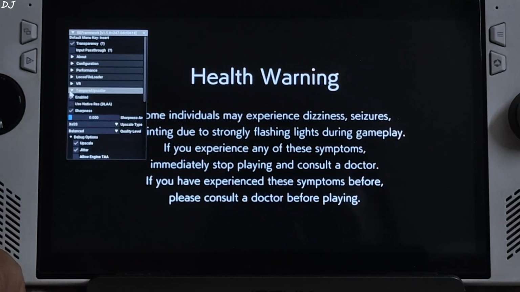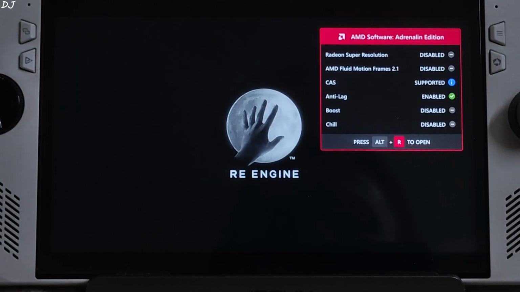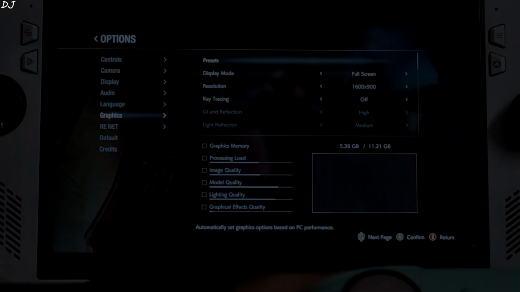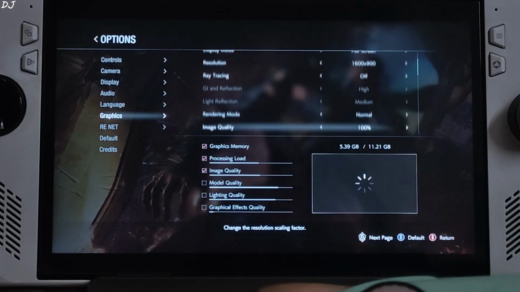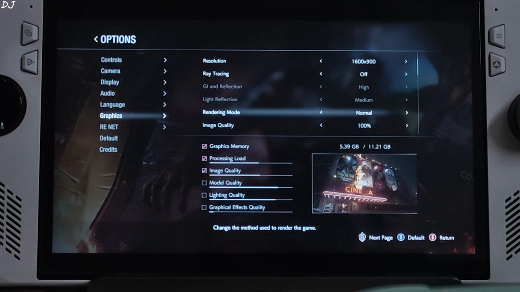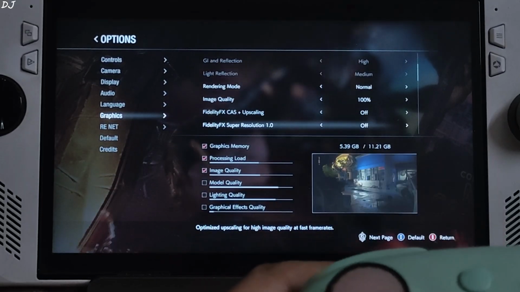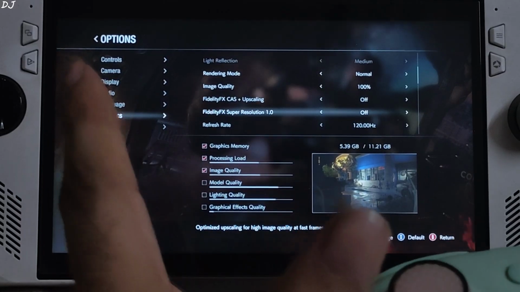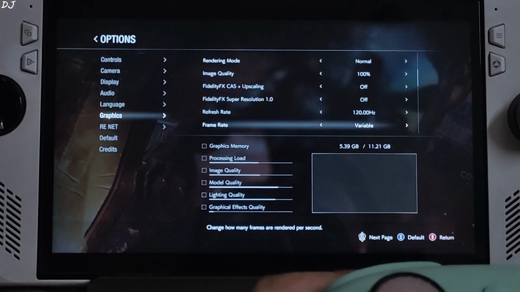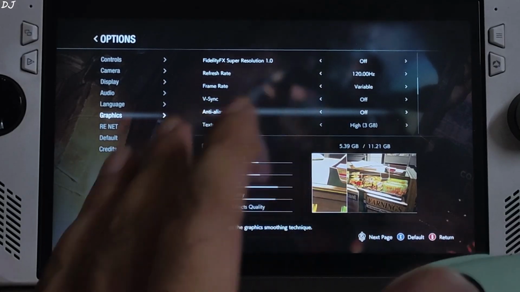There it is. Temporal upscaler setting disabled for the time being so that the UI elements do not flicker. Graphics setting, display mode set to full screen, 900p resolution, ray tracing off. Rendering mode, set it to normal, don't set it to interlace. Image quality 100%. Reality FX CAS plus upscaling disabled. FSR version 1 disabled.